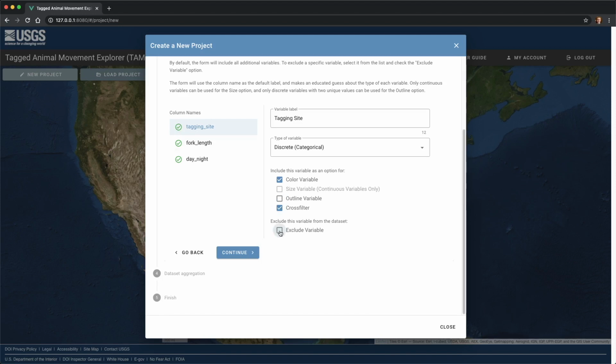Lastly, sometimes we might want to exclude a variable altogether. In that case, you can click the Exclude Variable option, and TAME will simply ignore this column when it loads the dataset. Note that excluded variables are marked by an empty circle in the list on the left. But we want to keep this variable, so unselect this option and move on to the next variable.